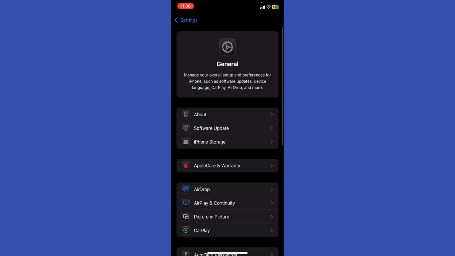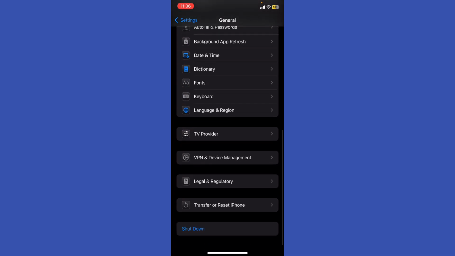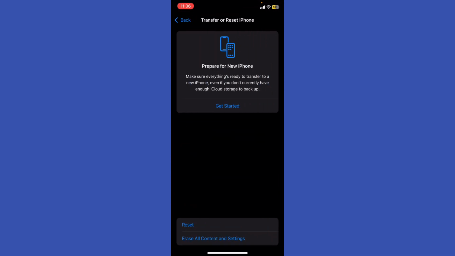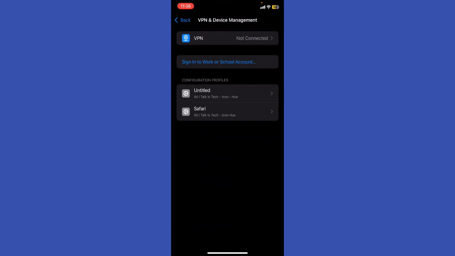And one last step, you need to turn off the VPN by scrolling a little bit down in the general settings. Go to, not the transfer reset iPhone, VPN and device management, and make sure if you use a VPN, disable it temporarily as it can interfere with connectivity.